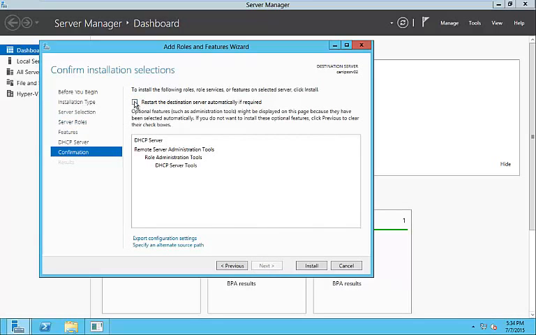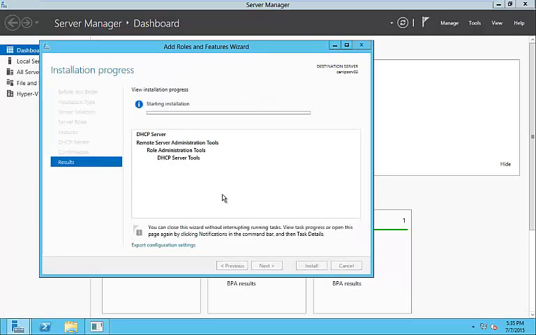At confirmation, guys, always select the restart option. Normally DHCP needs a restart. So DHCP is a role that needs a restart, so I would just select restart. Even if it doesn't need one, it would restart this machine. So here we'll wait for a few minutes so that it can install.